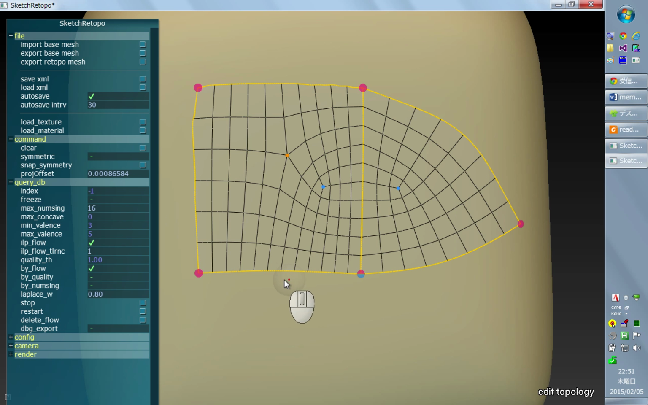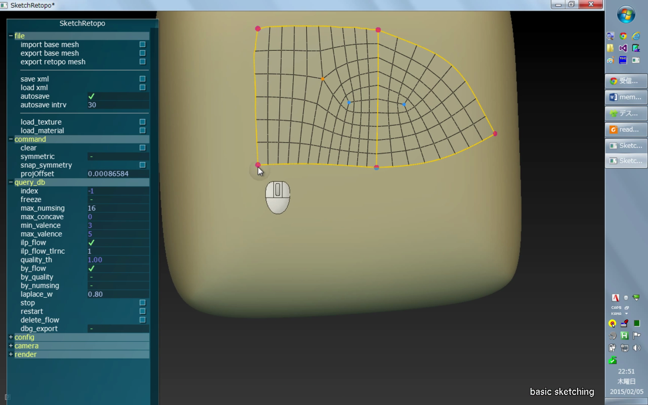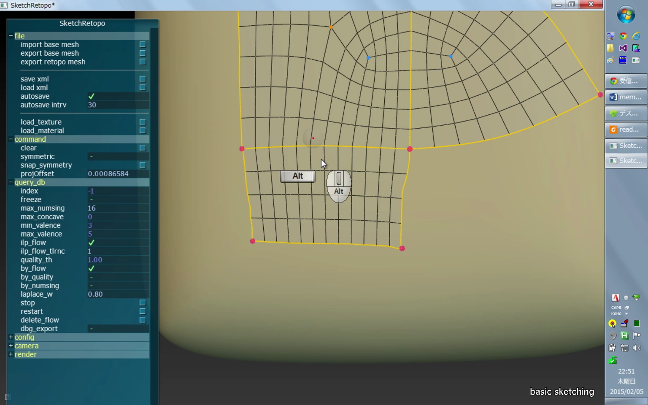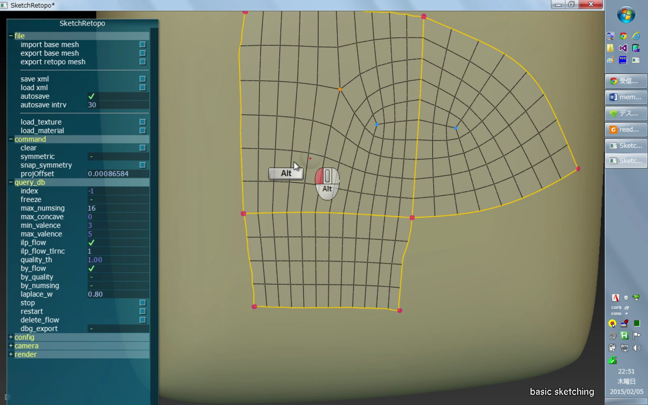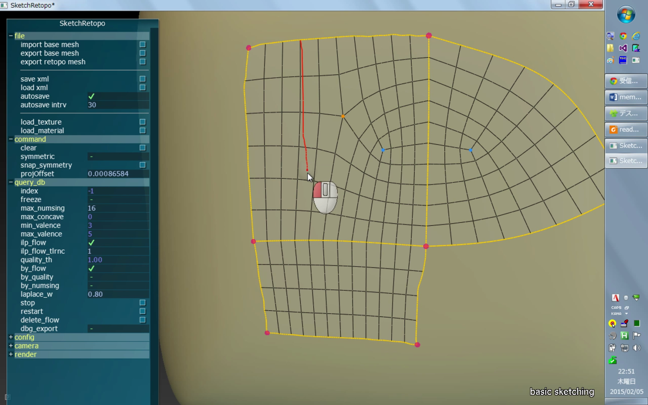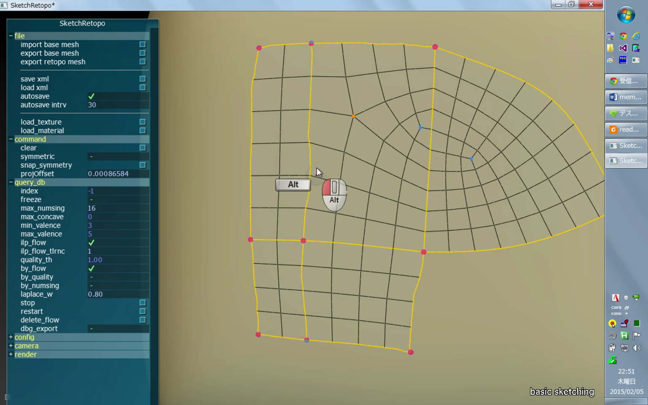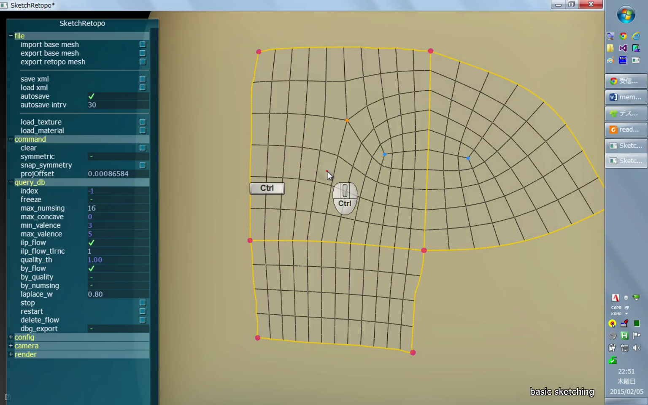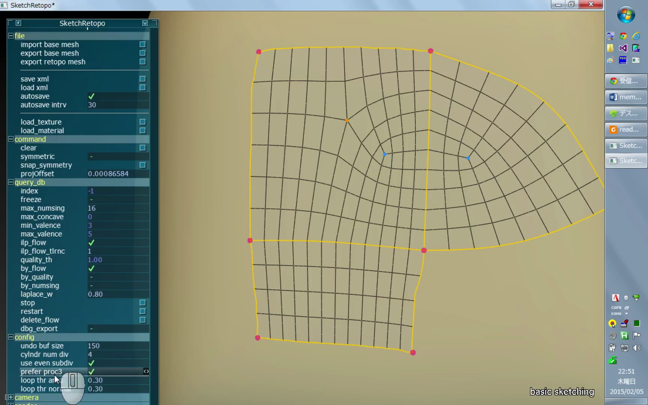And also, when you generate a patch, the system always chooses an even number of edges for any of these new curve segments. And that's also true when you split a patch into 2 or more. And this behavior can also be changed. If you uncheck this use even subdiv, then the system just decides the number of edges based on the length of the stroke, or where the stroke is cut.